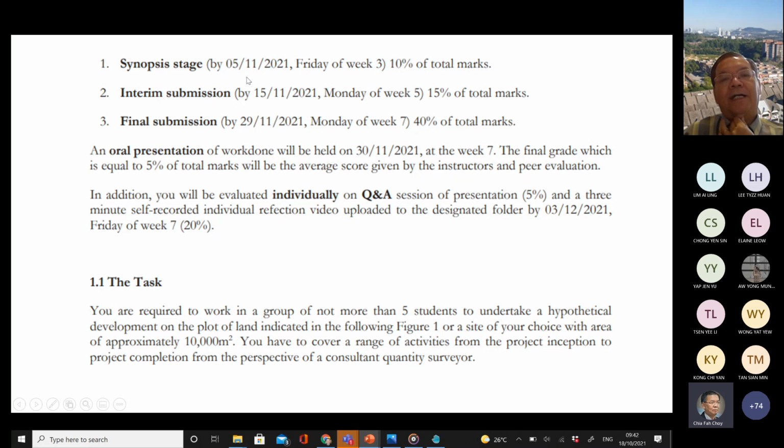Other than the synopsis, which is submitted on the Friday, the rest of the submissions are on the Monday of the week. For example, your final submission you have to submit on the Monday of week 7. When you add together 10 plus 15, 25 plus 40, it's 65. So it's only 65%. So there is another 35%. Where does the 35% assessment come in? That's why I told you this is a formative assessment.